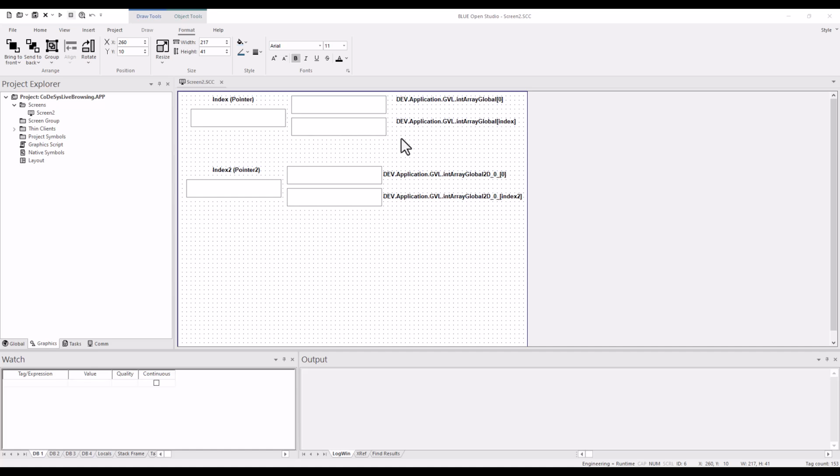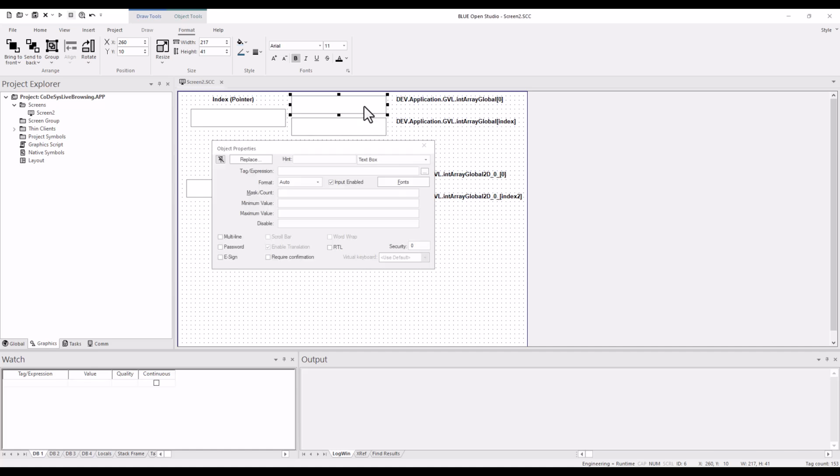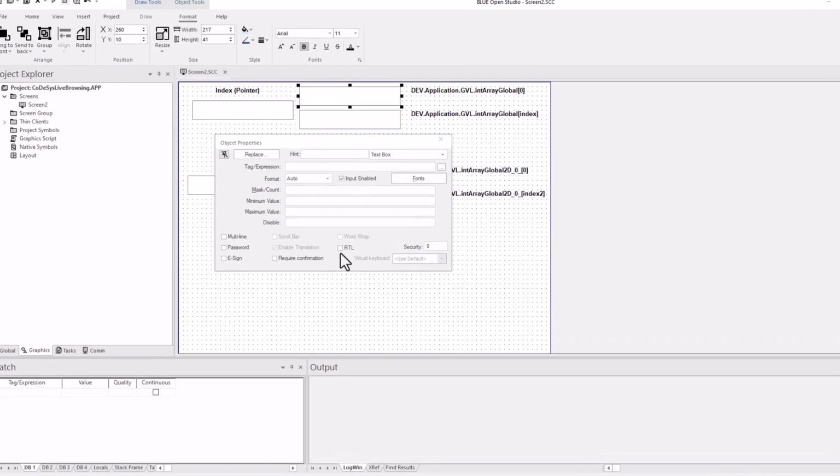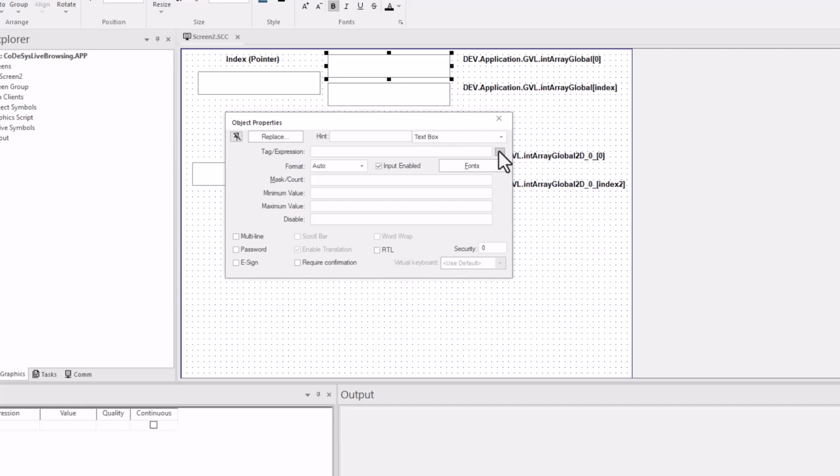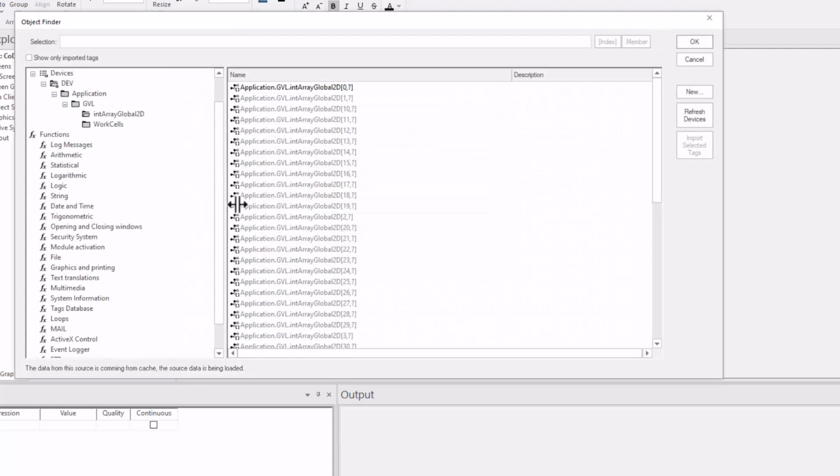Okay, so that's essentially what the Blue Open Studio system looks like when you do tag integration. Basically, and this is regardless of whether you're doing live browsing or linking to the XML file, as you're making your development, as you go into the different objects and the different functions, when you get to the point where you're browsing for the tags, you're literally going into this cached tag list and manually selecting the tag.